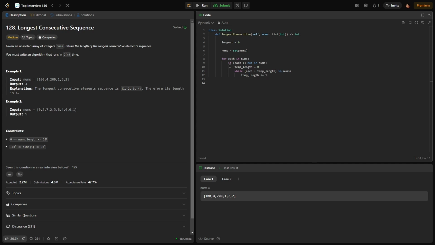Now we are going to do an if condition: longest is whichever is max, whether the current temporary length is maximum or the previous length was maximum. So we are going to take that value, max of longest and temp length, and at last we're going to return that value, whatever the longest consecutive element sequence that we found.